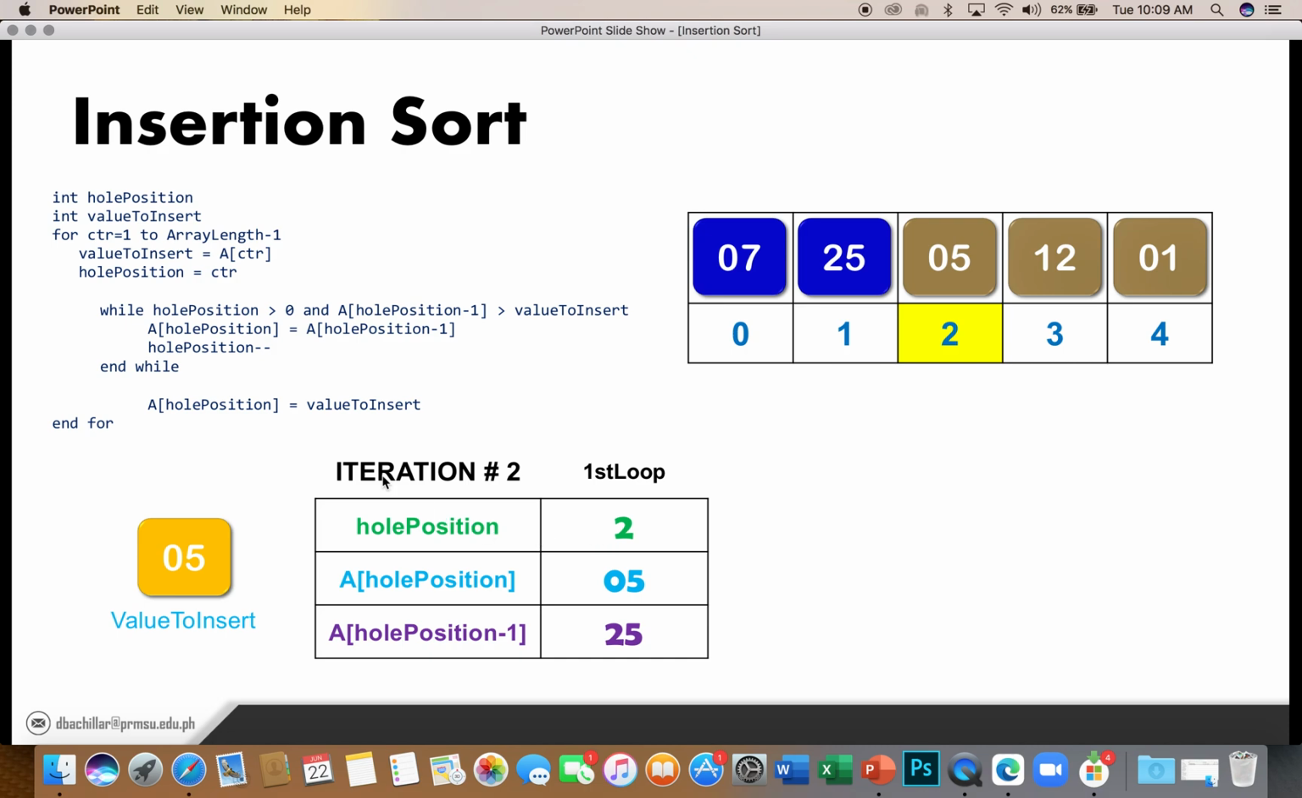So, ang hole position natin is 2. Okay, ang element dyan is 5. So, yan yung magiging value to insert natin. And then, yung nasa left side niya is 25. So, proceed pa rin tayo dito sa ating condition. Hole position is greater than 0, which is true. Kasi 2 yan. And then, check natin 25 greater than 5.